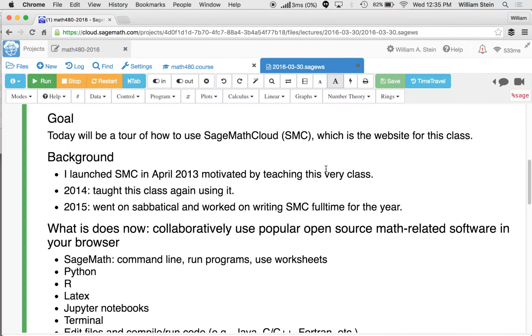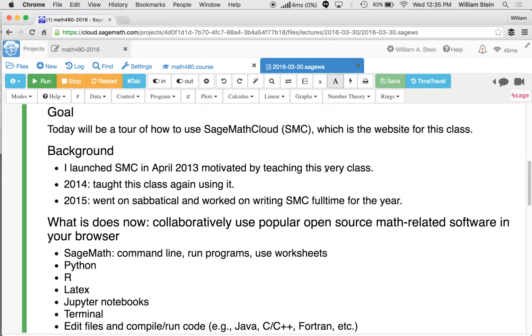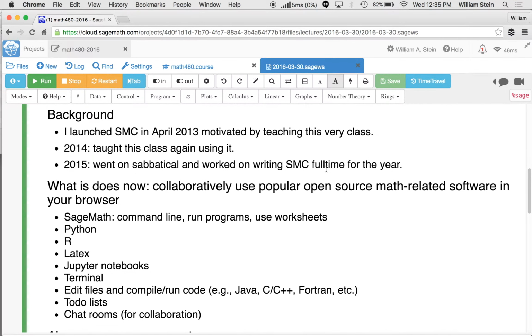Okay, so the goal of today is just to tell you about SageMathCloud, which is this website, which we'll be using a lot for the course. So it's a website that I launched in April 2013, a couple of years ago. I was going to teach this very course then, and I wanted to make it possible to teach a whole bunch of topics without students having to install Sage and LaTeX and all these other programs on their own computers, so that everybody would have a very level playing field.